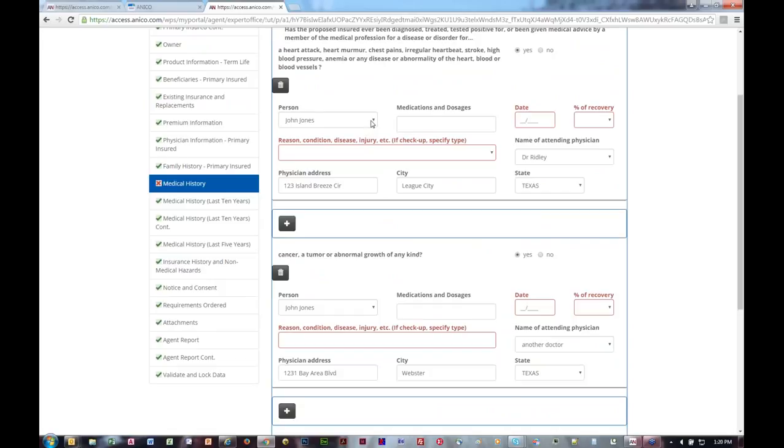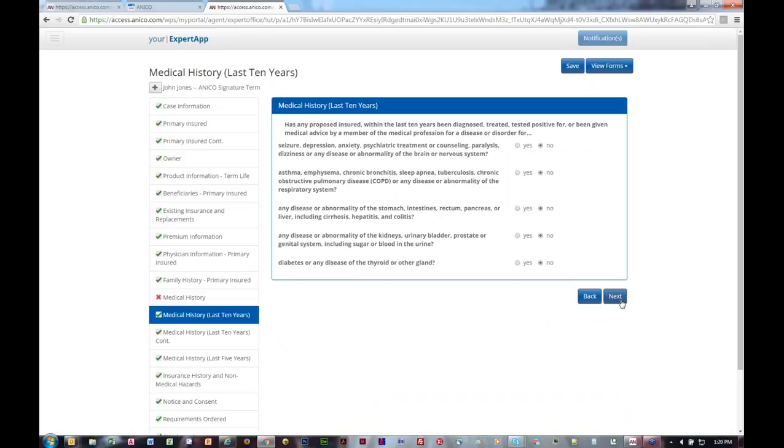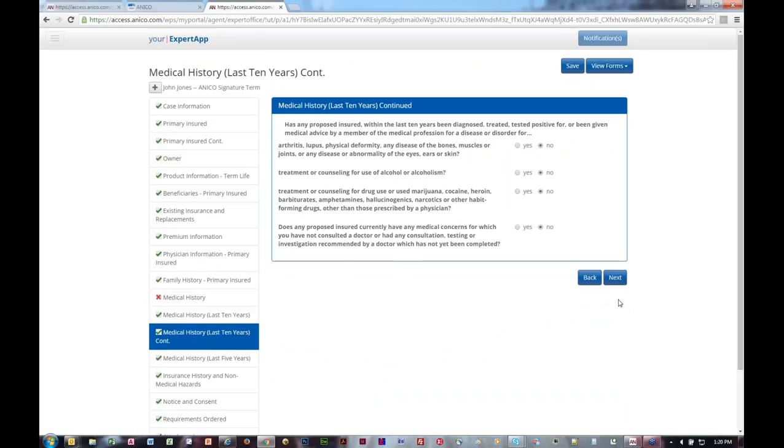Another nice feature, if there happen to be multiple or more than one insured, for example, like a term rider, you would have each of those people available in this drop-down, so you could select exactly which condition applies to who. So just moving through, these are all of the medical history questions on the application.